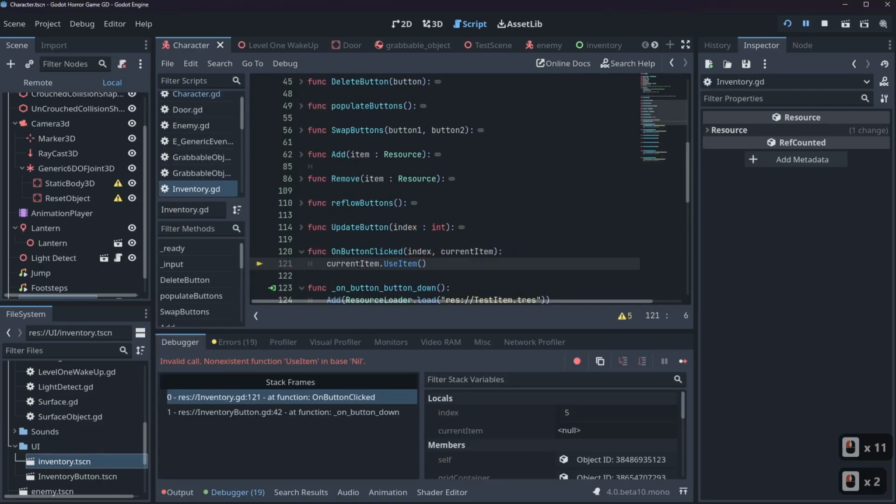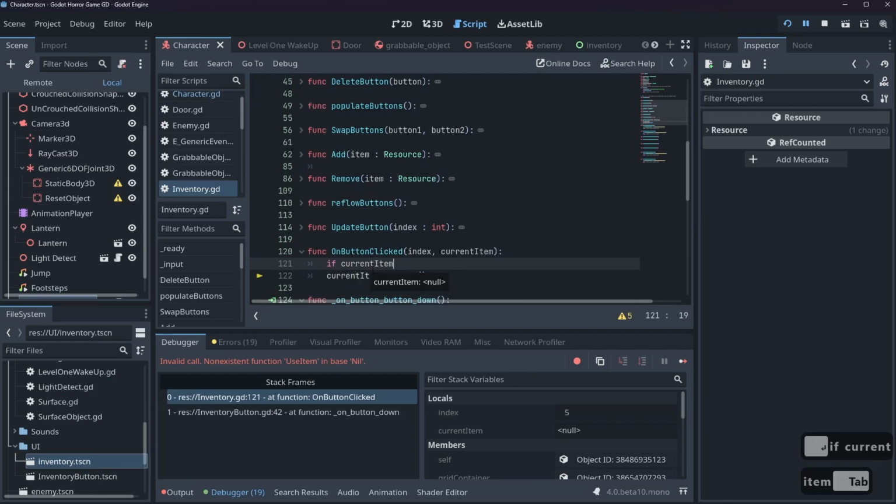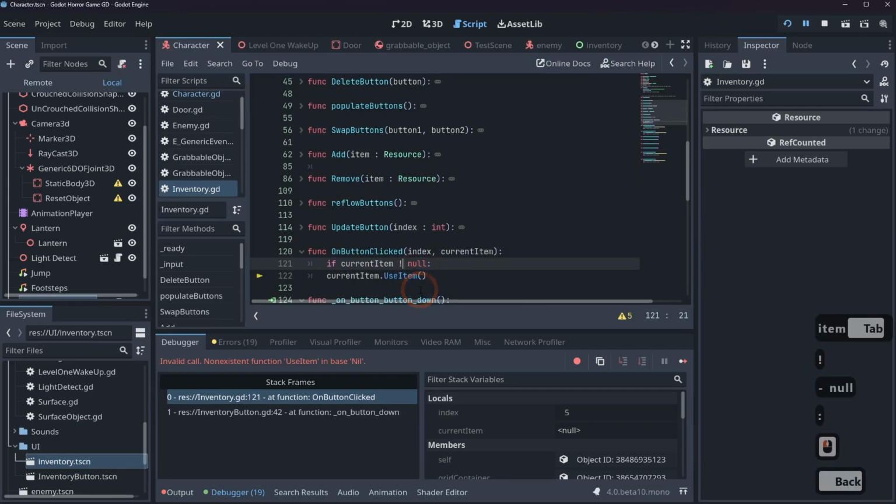Now we do have an issue here. On button click, use item on base nil. Our current item is null. So we'll need to check for that. So if current item does not equal null, to solve that little issue right there. So we'll check for that just to make sure we don't have any crashes there.